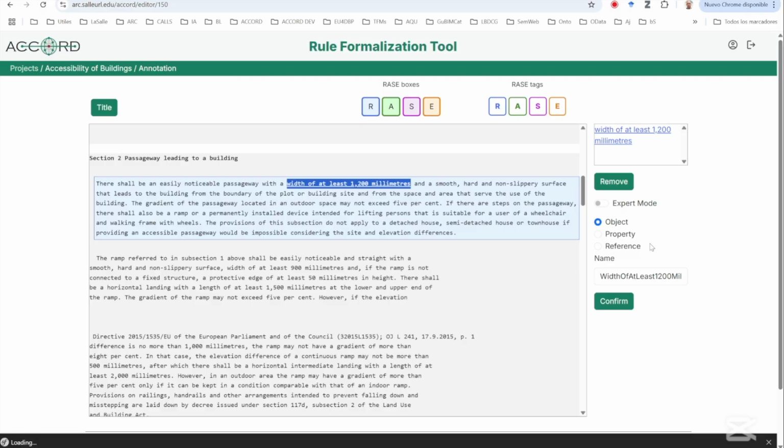The property option will be selected when users want to indicate that the selected regulatory text refers to a property. The references option will be selected when there are situations in regulatory text where some articles or clauses refer to other parts of the text, whether it is a specific piece of information, a clause, or an entire section.